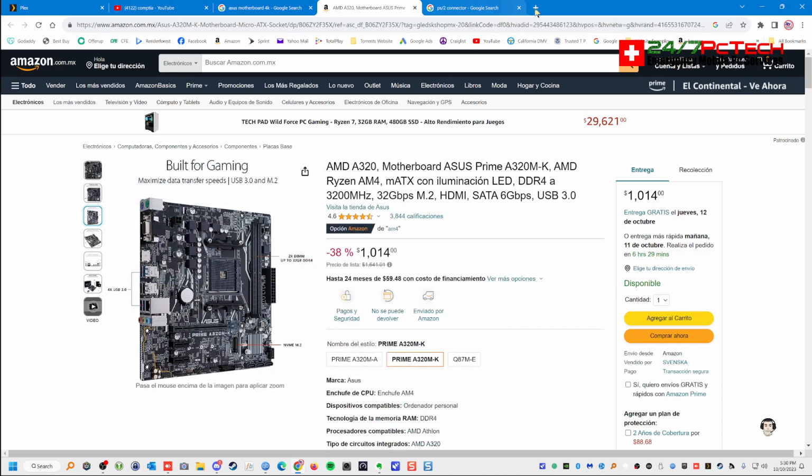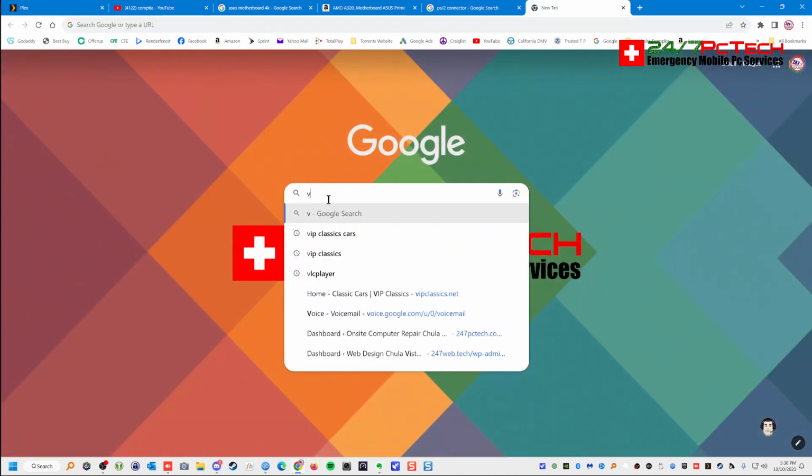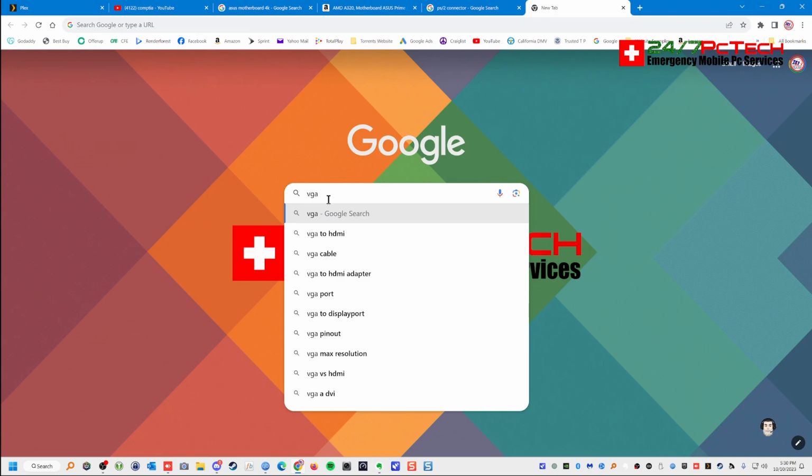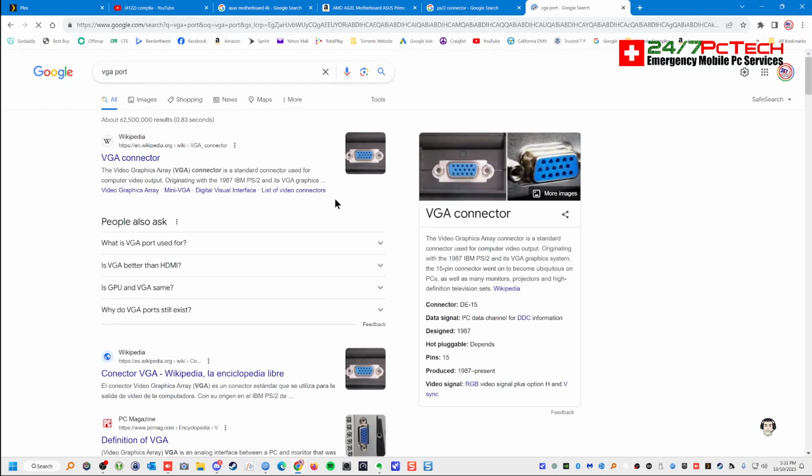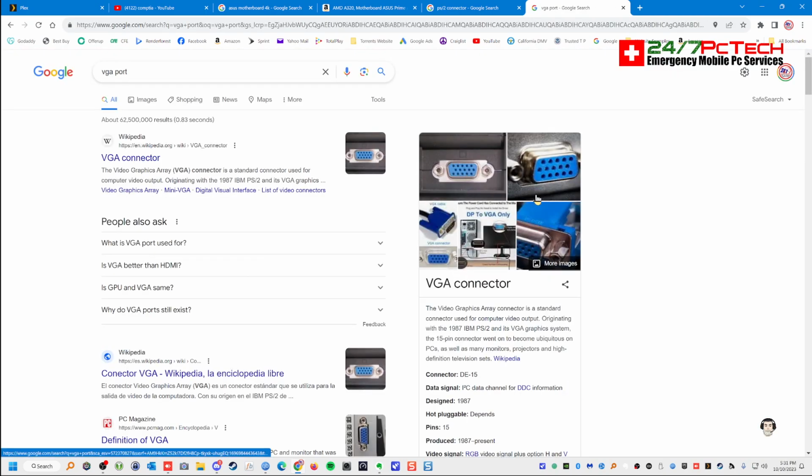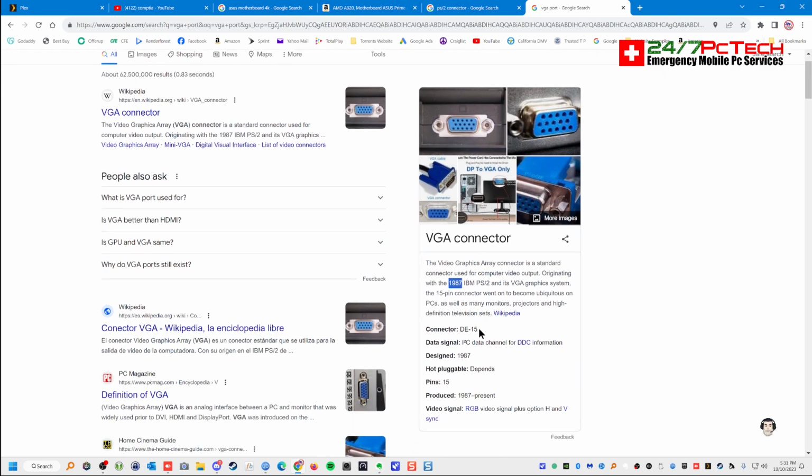The common color for that VGA port. See? That's the common color. It has a 15 pin port, okay? VGA, Video Graphics Array connector, a standard connection used for computer video output, originally also 1987. So the COM ports, the PS2 ports, and the VGA ports came out in the same year.